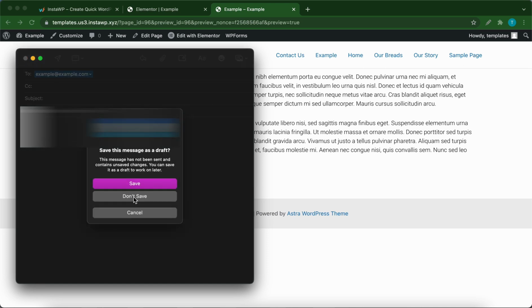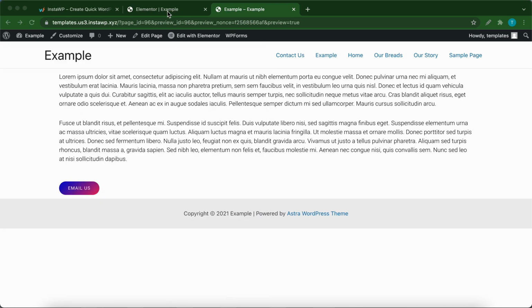Okay, so now you know how to add a button in WordPress using the Gutenberg editor and Elementor.